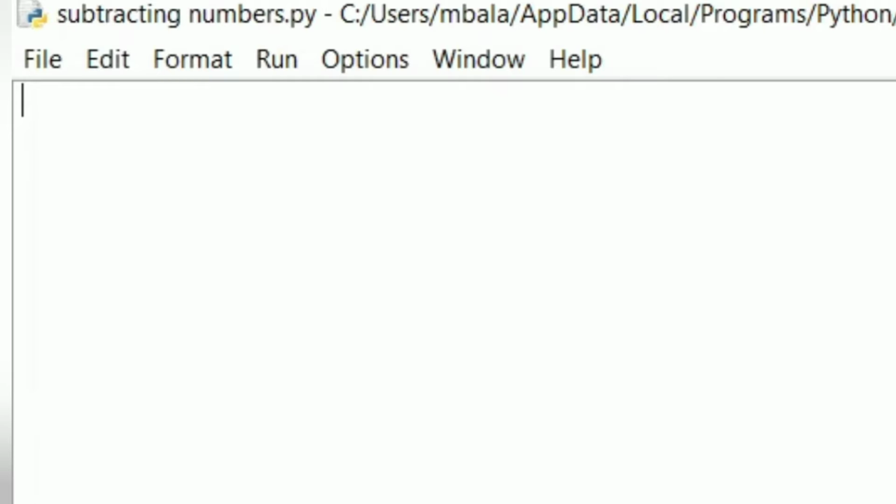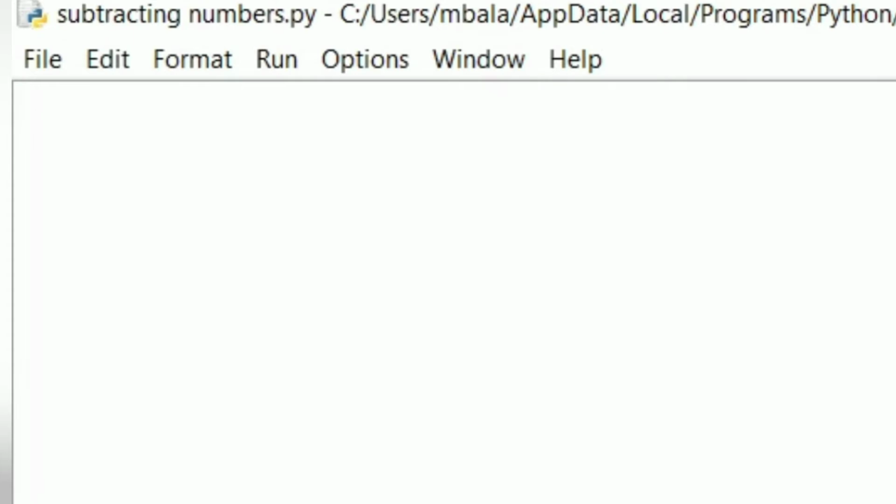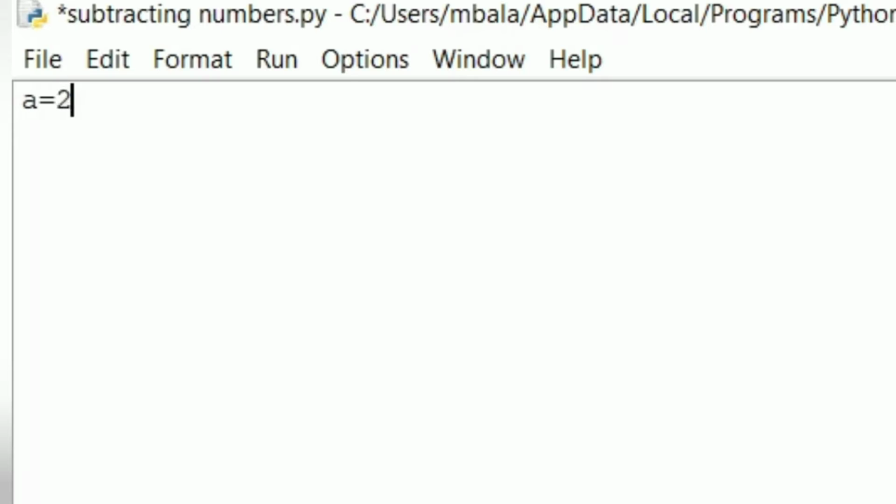After saving, there are two types. The first method is if the input is known to you, like a value and b value are known to you, then you can use the upcoming methods. If you don't know, if it depends on the user, then you can follow the upcoming fourth and fifth methods. First, the input value is known to you, so let's assign a equal to some value. Let me assign a as 2000 and b is equal to 1500.